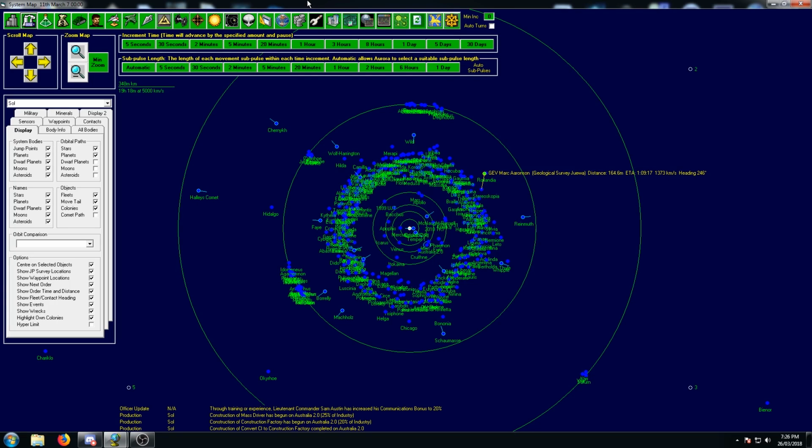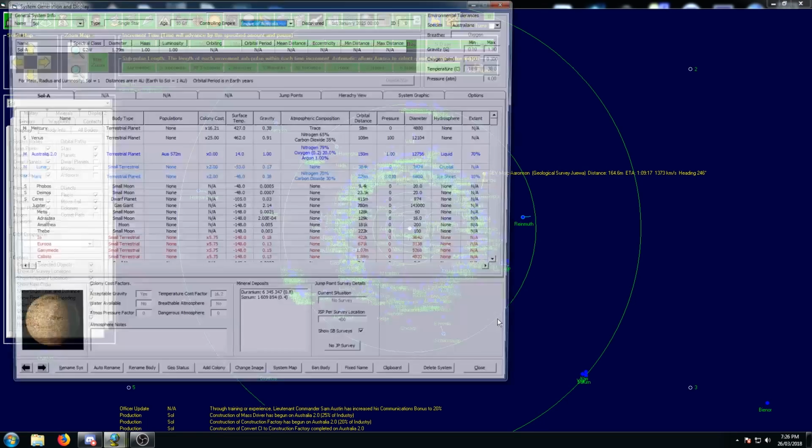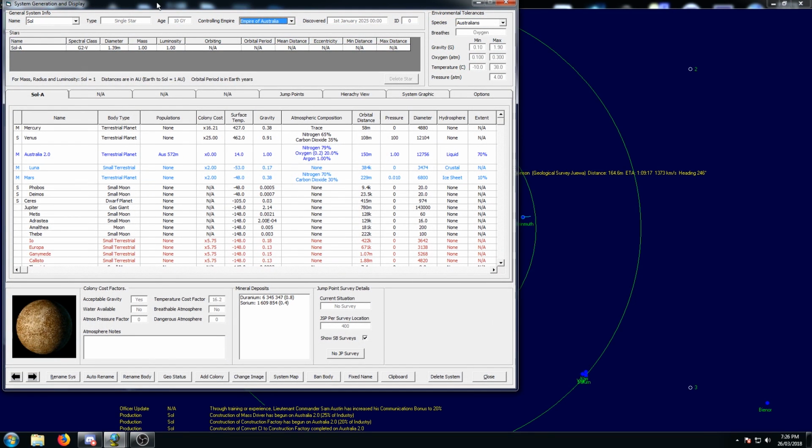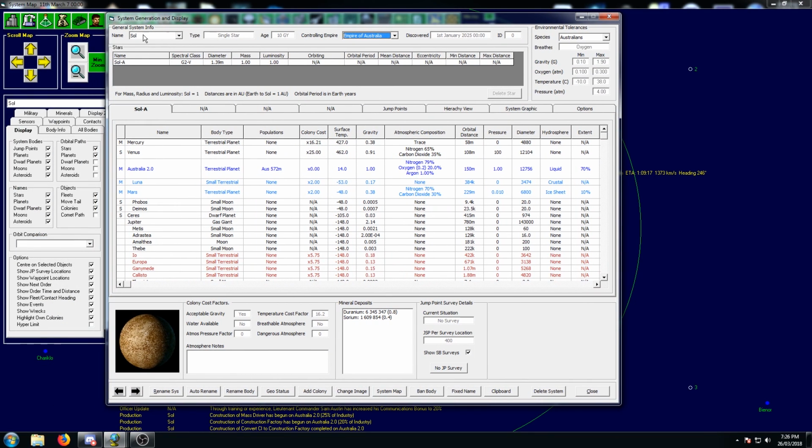And today we are going to have a look at what we have found so far in Sol. So we're going to cover the system view and the geological survey report. So first things first, system view. Always takes a bit of a while to load. There we go. Okay.